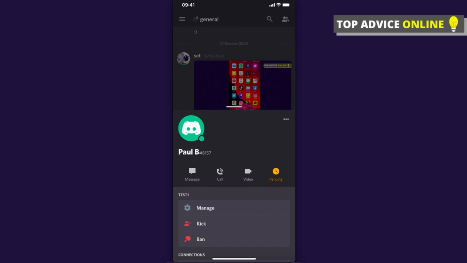That's simple, and that's pretty much what you need to do if you don't know the tag name, or you have errors when you're trying to invite friends to Discord.